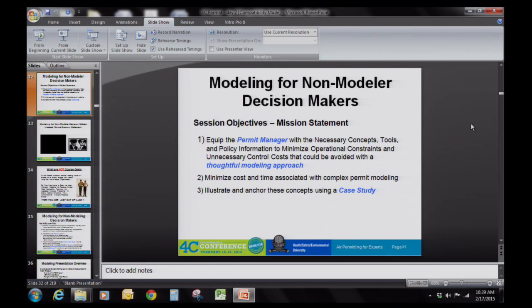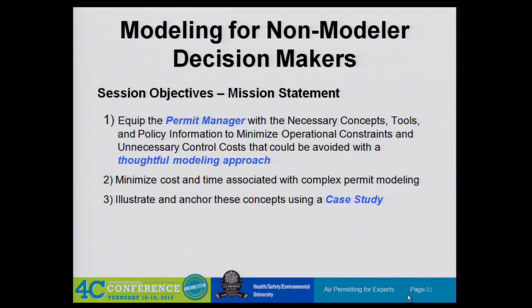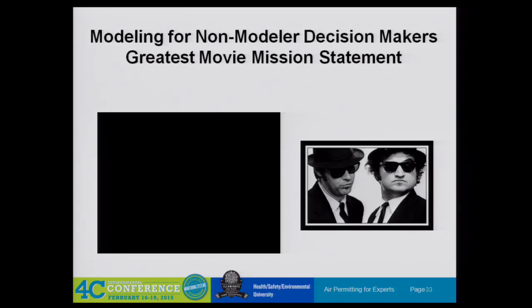with the objective being that we could equip you as a permit manager with the necessary concepts and tools and policy information so you can manage your modeling project. And so some of the unnecessary controls and operational constraints that could be incorporated in your modeling could be avoided. Okay, so that's where we're headed with this.